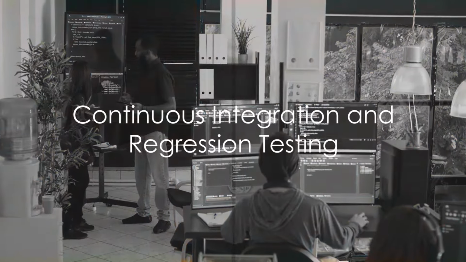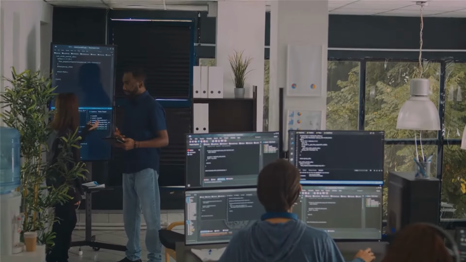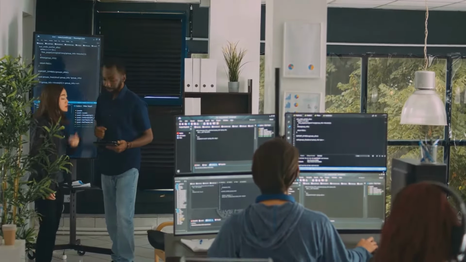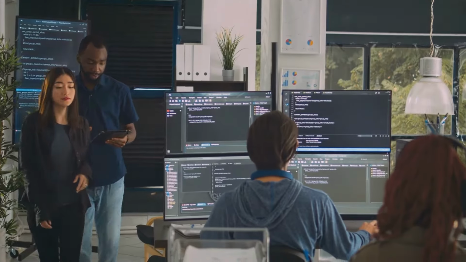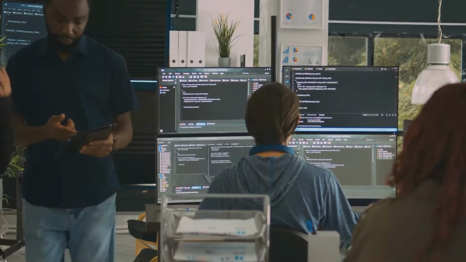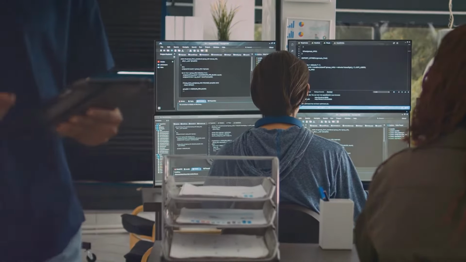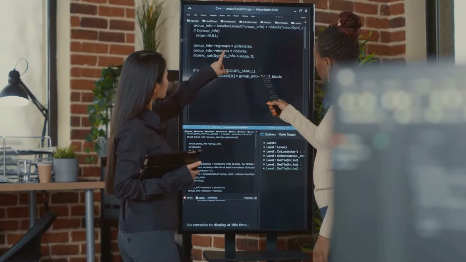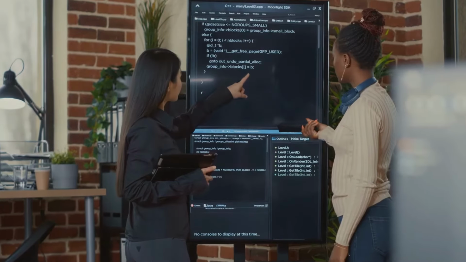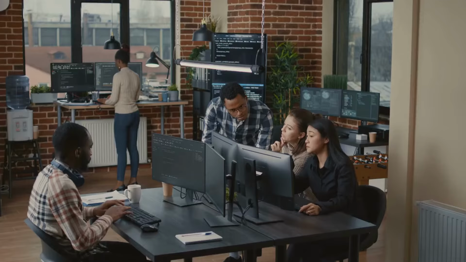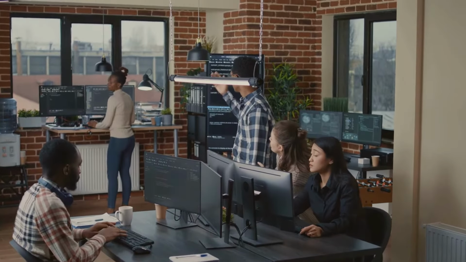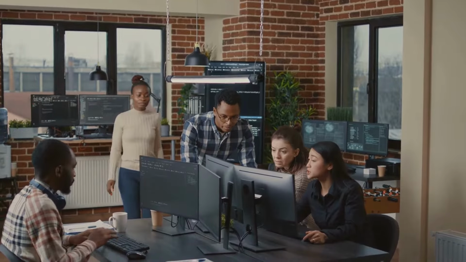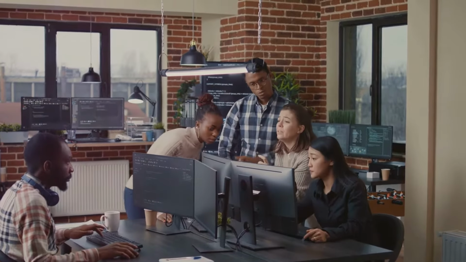Question 7. What is continuous integration and how does it impact the SDET role? Continuous integration is a practice where developers regularly integrate code into a shared repository. This code is then verified by automated builds and tests, requiring SDETs to ensure that tests are reliable and well integrated into the continuous integration pipeline.